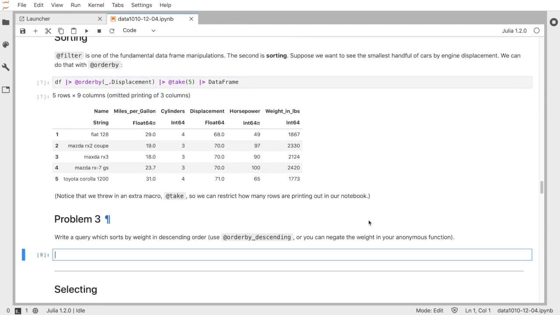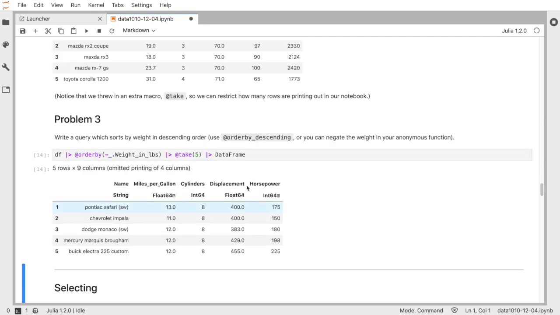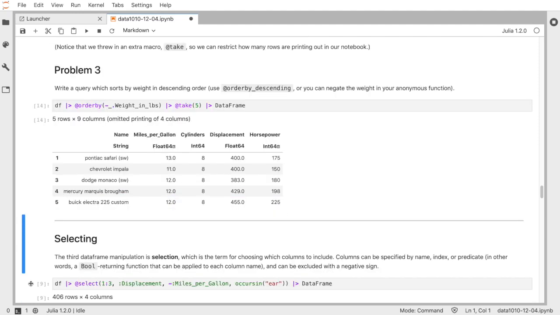So problem 3 says write a query which sorts by weight in descending order. So we want to take this weight in pounds column and order by that. So there are 2 ways to do that in the query package. We can do order by underscore descending, which is just a related macro to this one. It's just for convenience. Or we can negate the weight in the anonymous function, because multiplying every number on the real number line by -1 completely reverses the order of the number line. So if we select the weight in pounds corresponding to that particular row and then multiply by -1 and sort by that, then that gives us the order that we want. So the smart printing here ended up suppressing that particular field, weight in pounds, but these are the 5 biggest cars by weight.